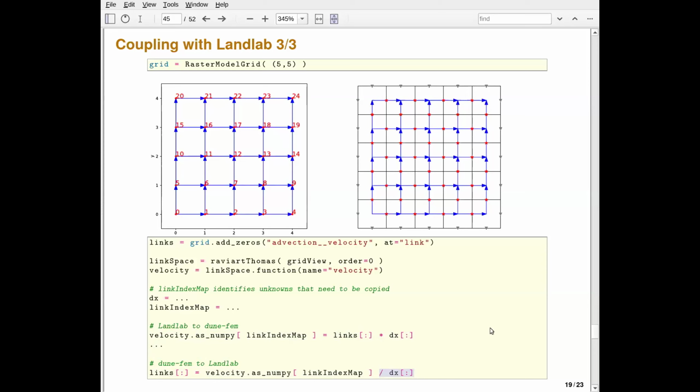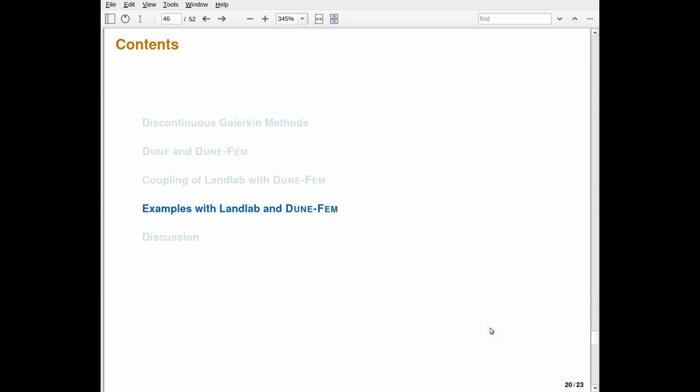So this is how, in principle, DuneFem can be coupled to Landlab. We can identify the grids and we can identify the data structure, and that's actually all we need to write solver modules for Landlab. And with that, I would like to hand over to my colleague Andreas to look at the examples that we have created with DuneFem in Landlab.